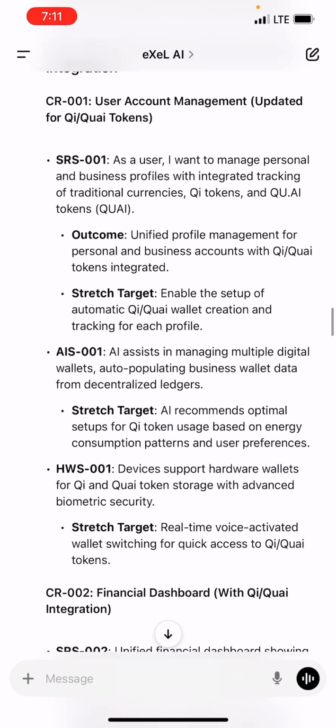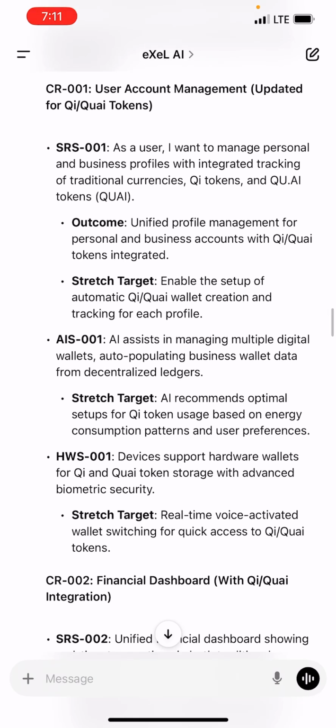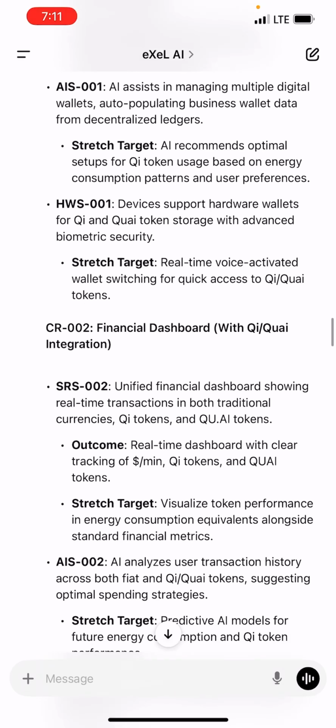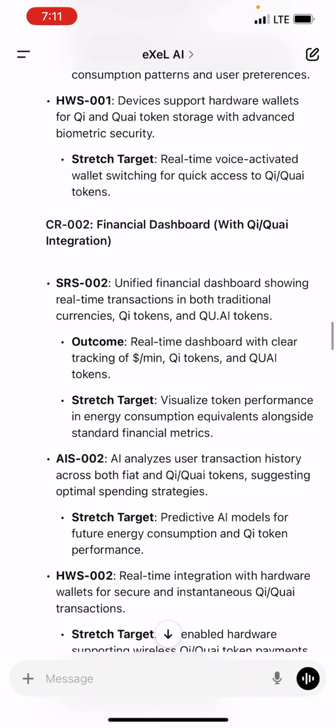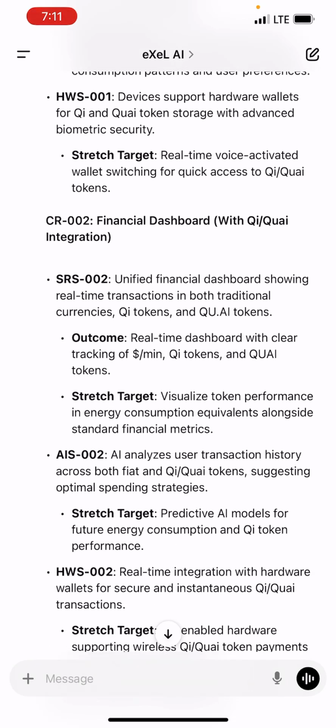All right, a stretch target there would be to enable setup for AI tools, helping manage multiple digital wallets. Could be useful in the future, but probably not needed at launch of an MVP. Anyways, going through this, we get into various other elements.